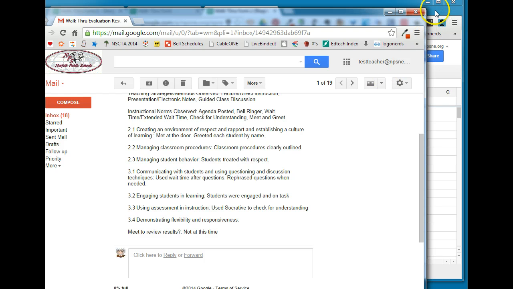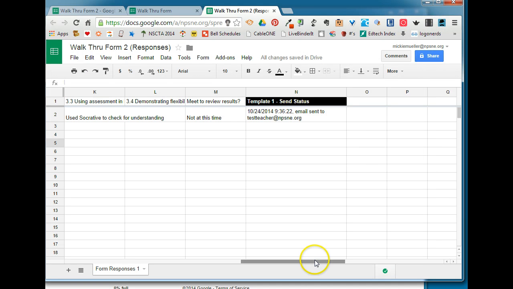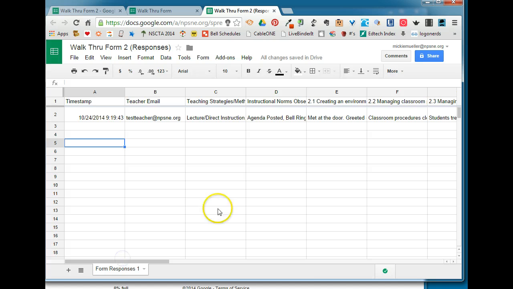So formMule allows you to quickly and easily send feedback to teachers based on an evaluation result. It automatically will run, so the next time I do a walkthrough evaluation, because I've set formMule up, that email will automatically be generated and sent to that teacher when I submit the form.